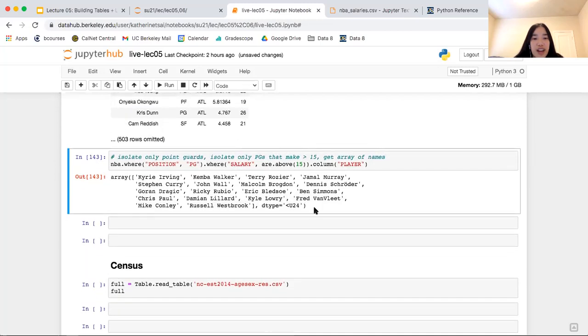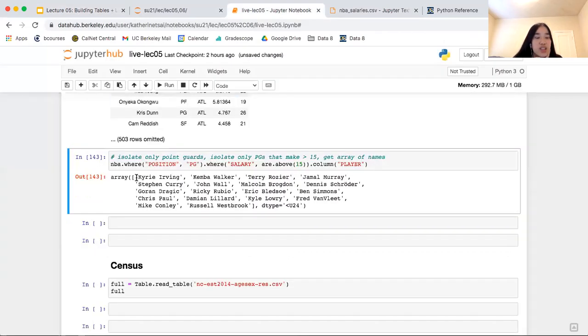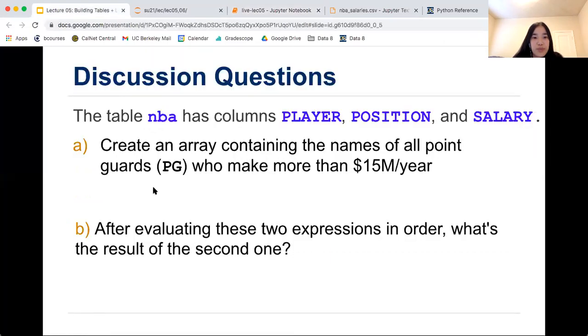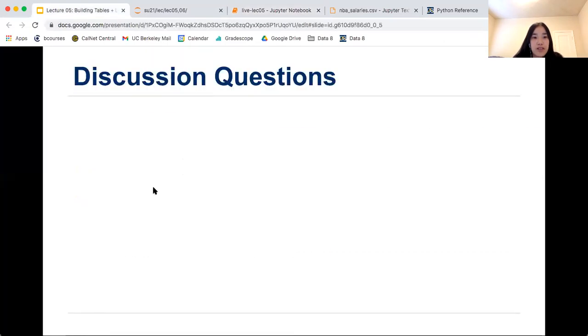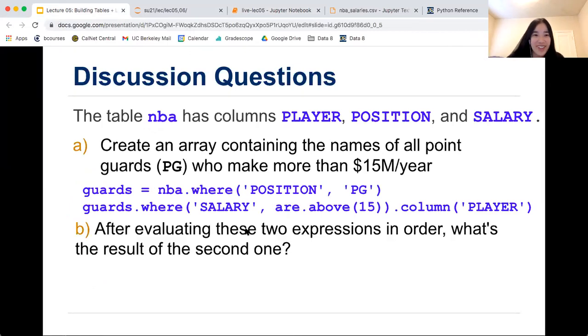So let's just double check, is this what the answer asked us to do? So we want to create an array containing all the names of the players. And so as long as we can check, it looks like this is an array of names. So I think we're good there. Okay. So yeah, congrats, you all got 100% on this question.